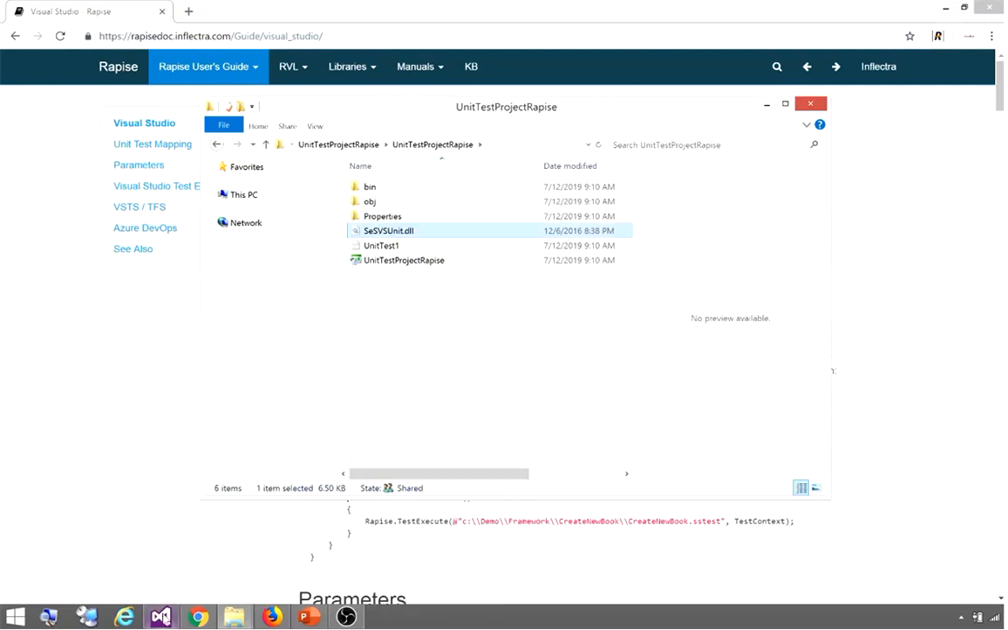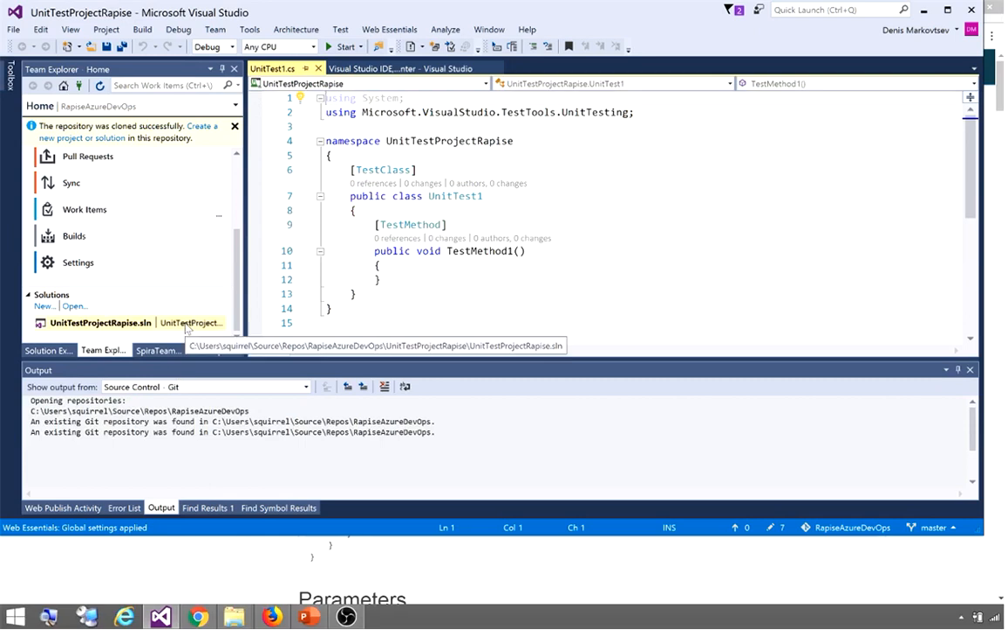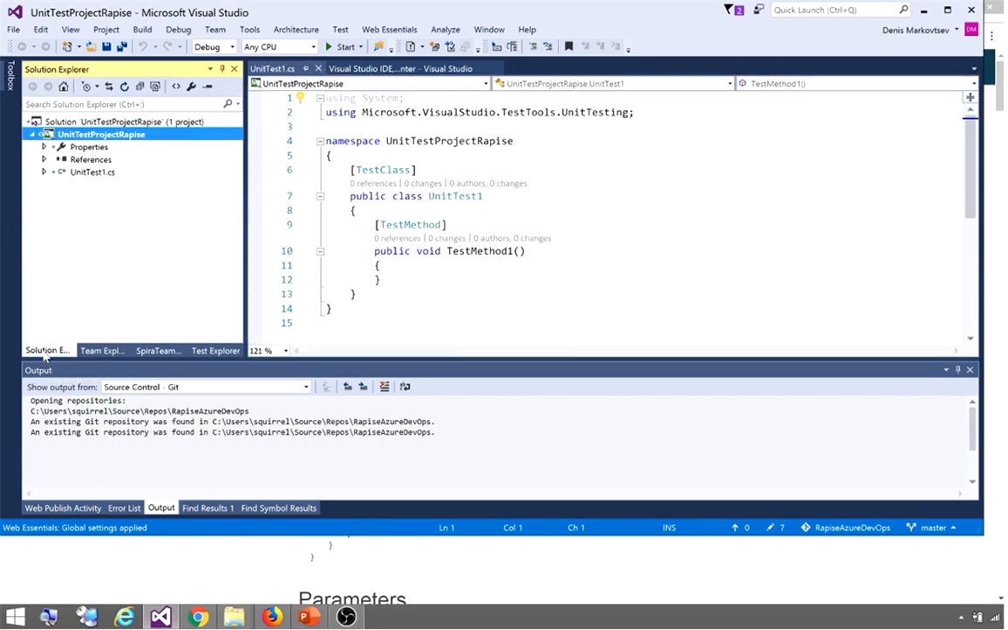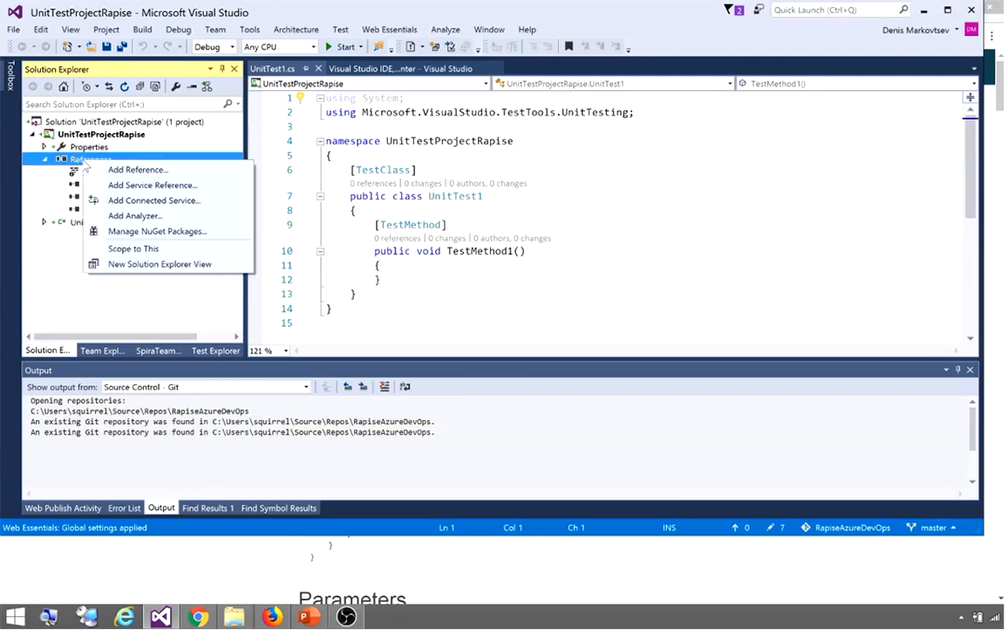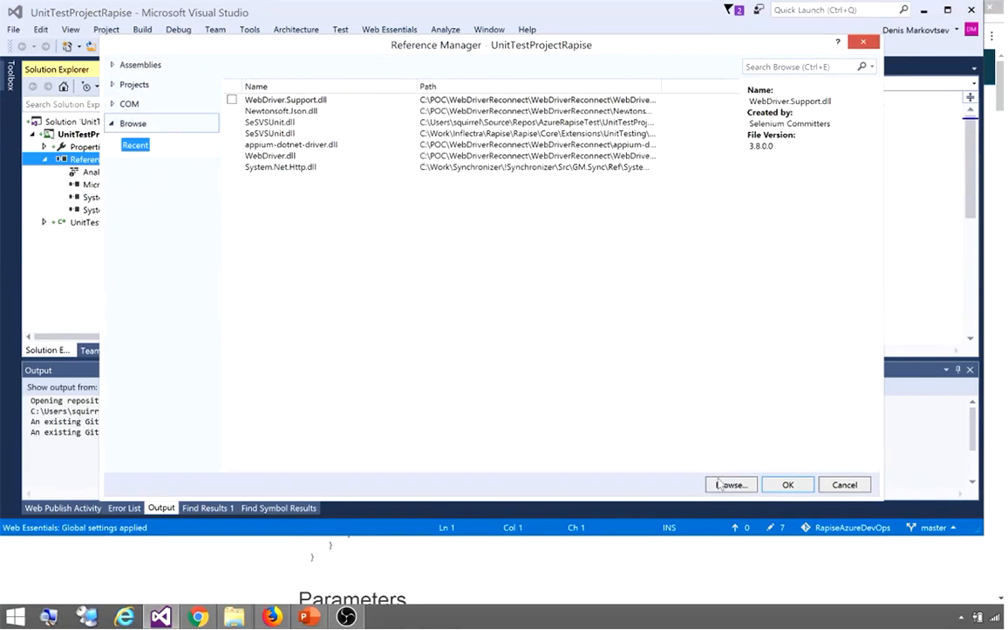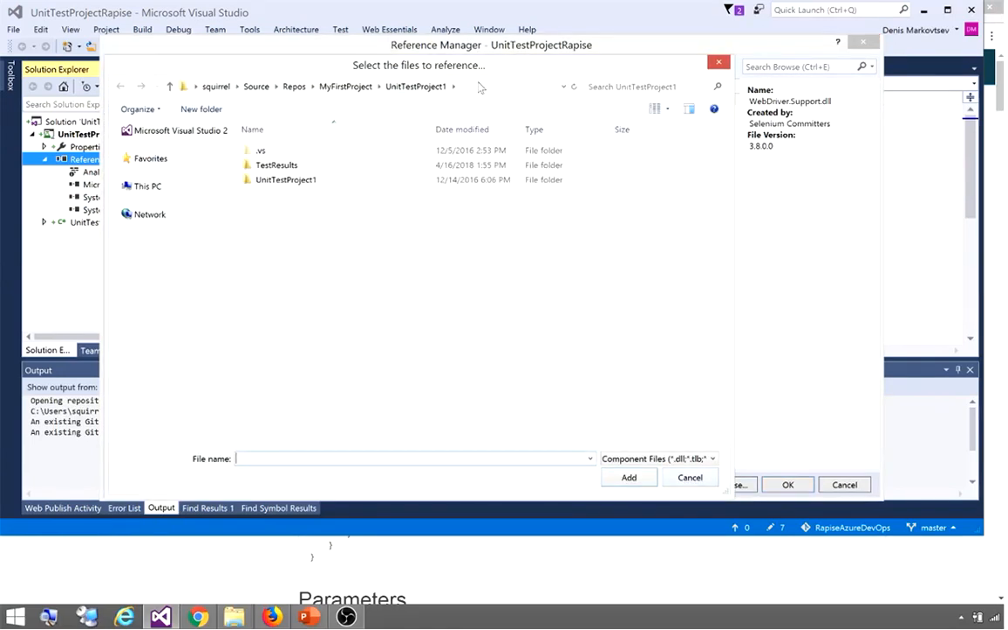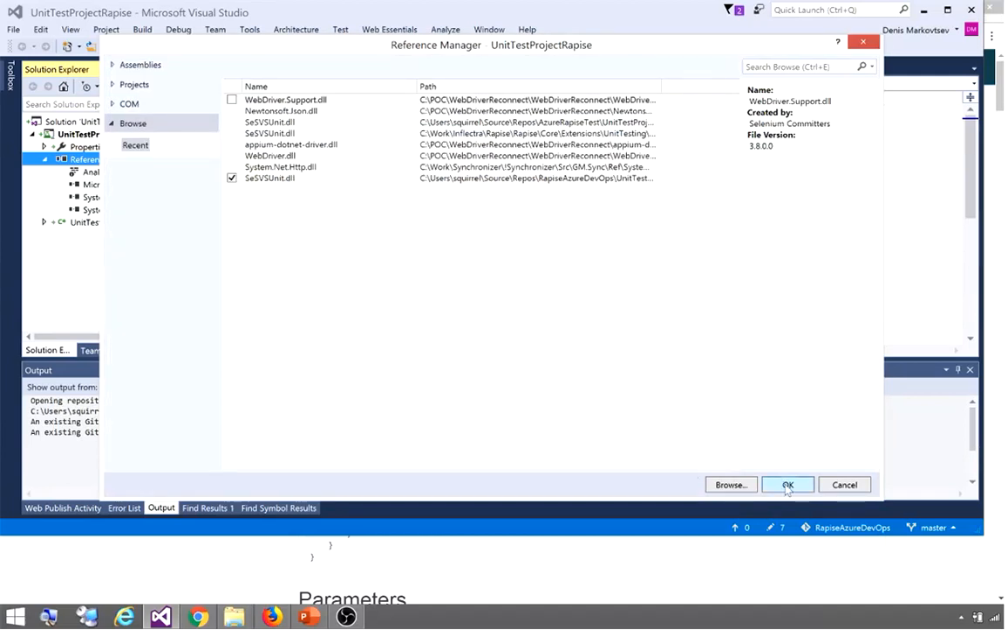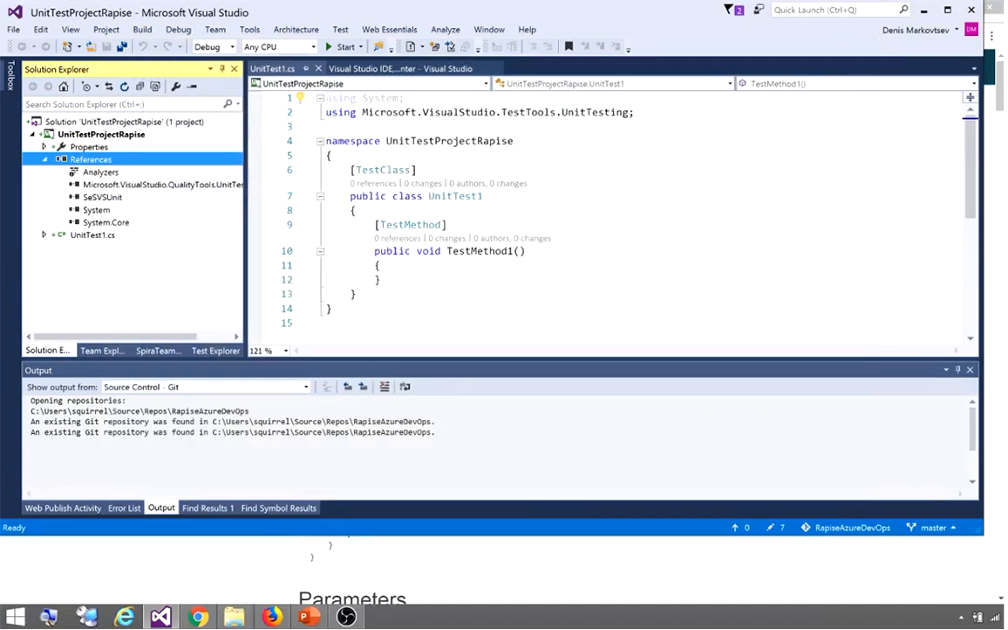All right, so returning to Visual Studio project, go to Solution Explorer, expand References, and choose Add Reference. Choose Browse, and I need to go to my repository, find the DLL and add it to my project. The DLL is also automatically added by Visual Studio to the repository.